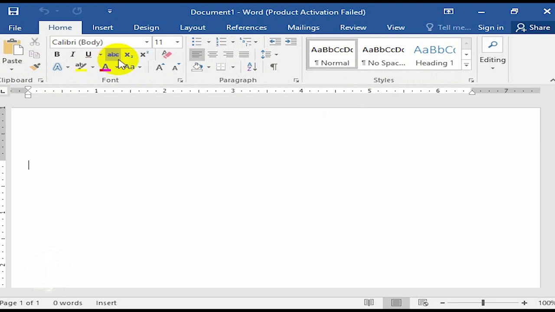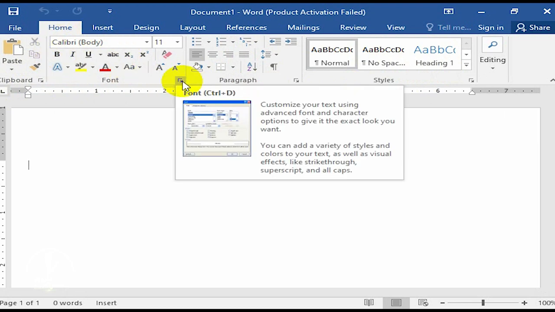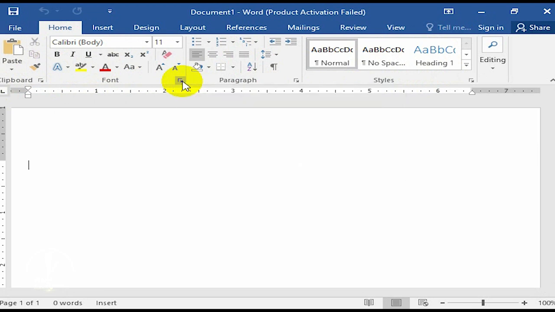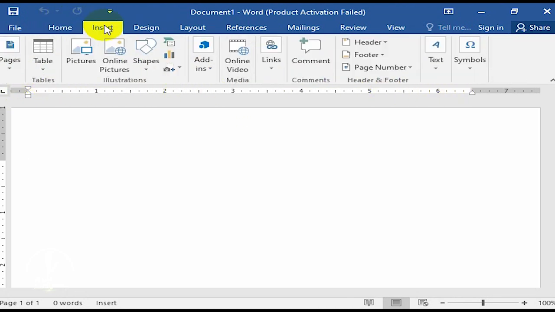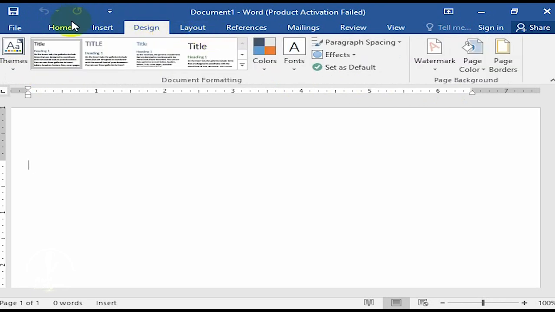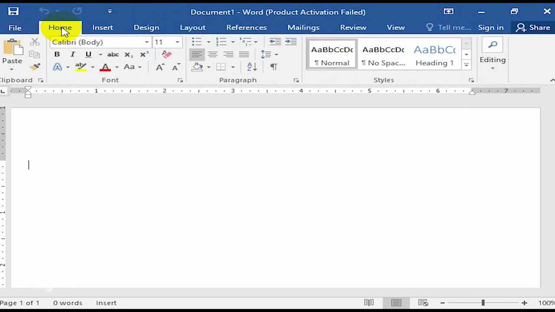Now on each of the groups, I also have this icon, and that icon is called what? Launcher box. So you can click this to launch a dialog box. This applies to Insert, Design, and what have you. But anytime you open Microsoft Word, by default it's going to be on the Home tab.